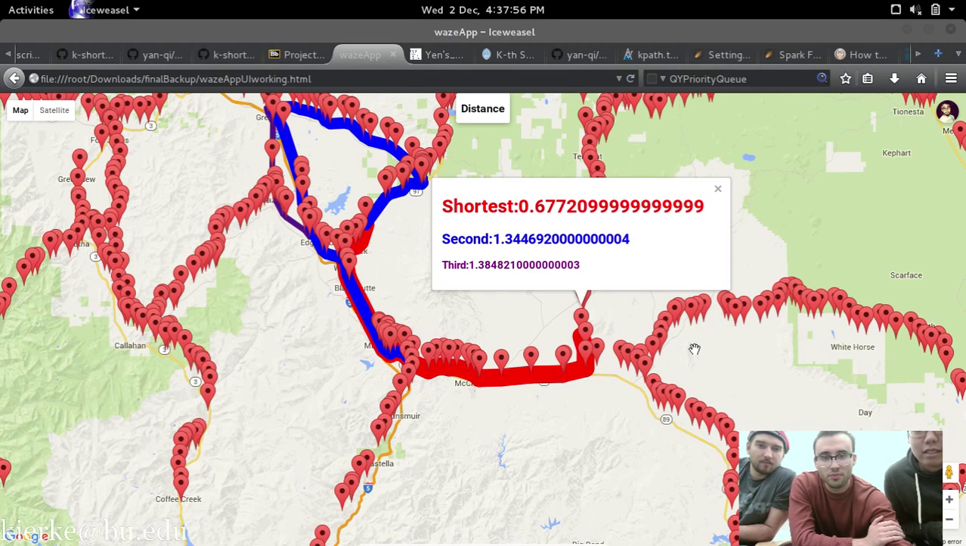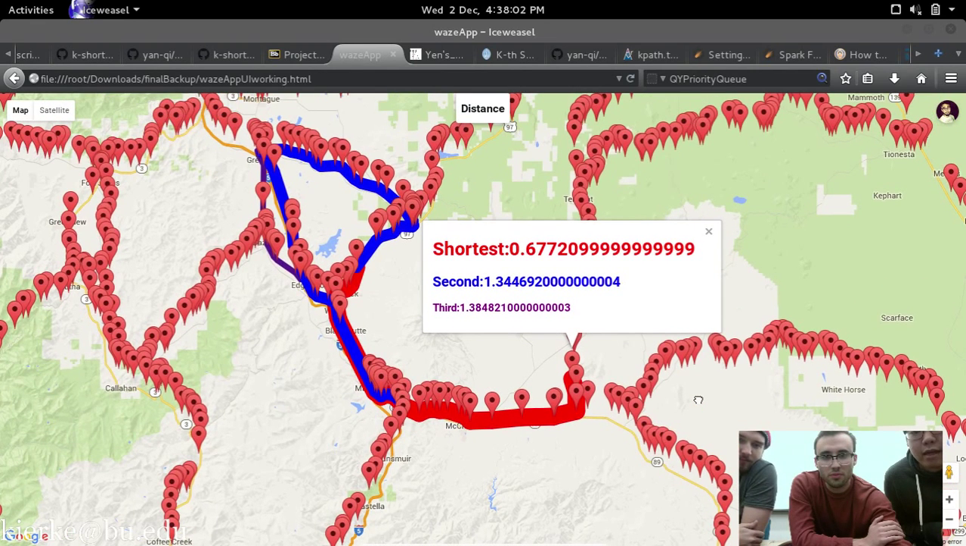And you are able to see the shortest path, the second shortest path, and the third shortest path. The shortest path is highlighted in red, the second shortest path is highlighted in blue, and the third shortest path is highlighted in purple. You can see the distances of each path as well, shown in the info box.